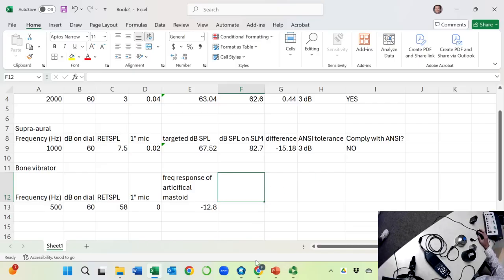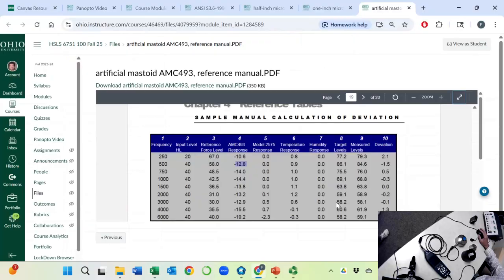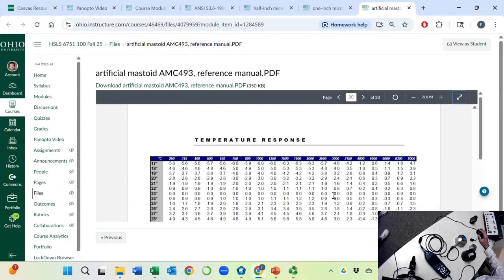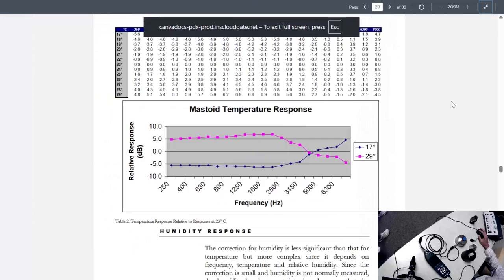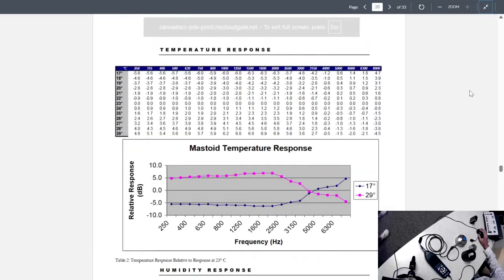So let's look up the temperature response of the artificial mastoid from the manual. Let me go to the manual, and the next page should be the temperature response. Okay. Sorry, this is the biggest I can make it. And so we are at 500 Hertz. So it's this column, and the temperature is here, 17.